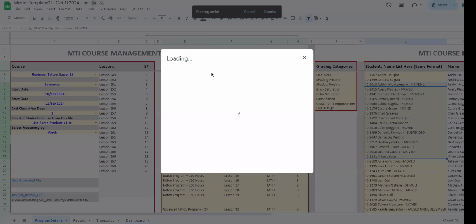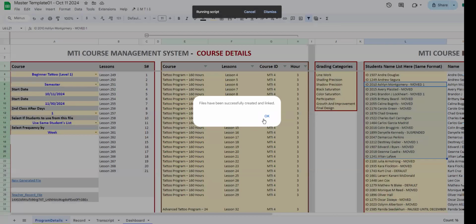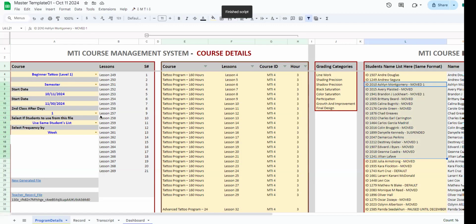Meanwhile, let me open the folder. My internet is getting a bit slow. Otherwise, this is not more than a 20 seconds job. Okay, so the file has been successfully created and linked. I'll read this: course has been successfully created. Click OK. And how you can go to that file?